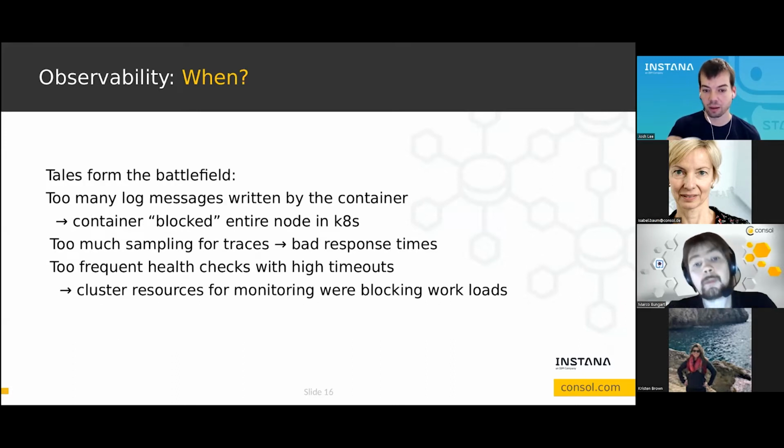So a little bit of tales from the battlefield. If you log too much, for example, this just happened to us last week. We were logging too much. We were using FileBeat for scraping the logs from the container. And in Kubernetes, the logs are actually written to a temporary file. And if you create a lot of logs, and we created a lot of logs for debugging purposes, this counts toward the hard disk limit of the container. And the one container was actually blocking one entire node because it wrote gigabytes of data to the temporary file. So keep this in mind.